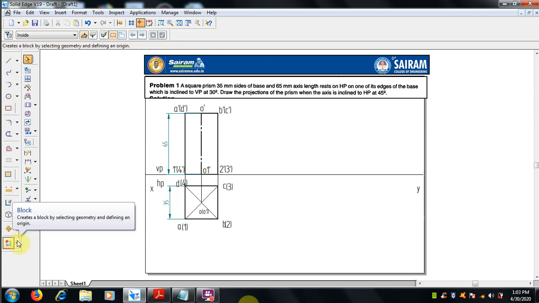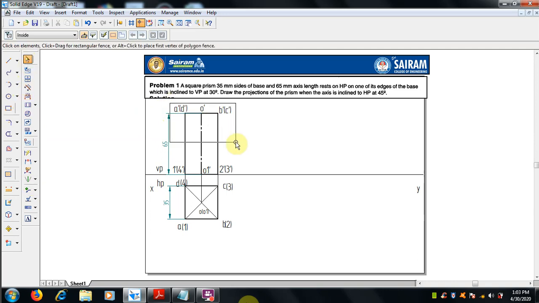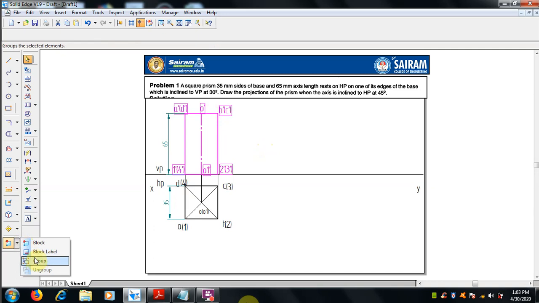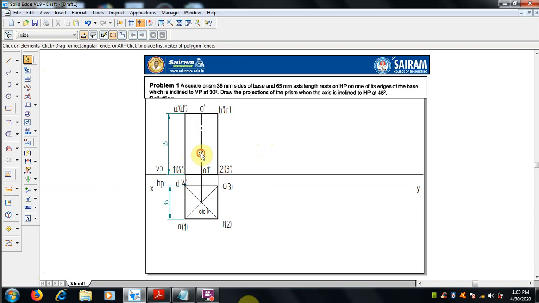So group all the things in the front view of the first position. First select the group, to select all the things and make it as a group here, so that it is easy to move and rotate in the next stage. So once it is grouped, we can move the front view of the prism by selecting a point, and you can move.